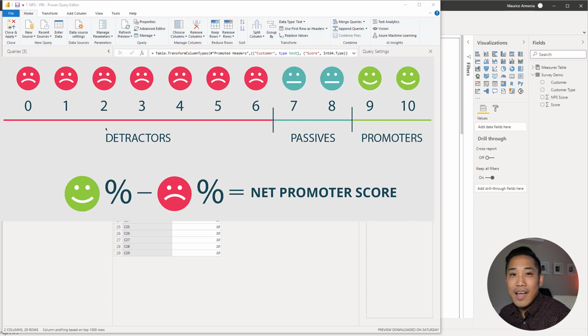People who select a 9 or a 10 are called promoters. Those who select a 7 or 8 are passives. And people who choose a 6 or below are detractors. Once you have a good amount of data or surveys completed, you can get a good idea of your NPS score. In general, a score of 50 is excellent, and a score of 75 and above is considered world class. The minimum score you can get is negative 100, and the maximum is 100.